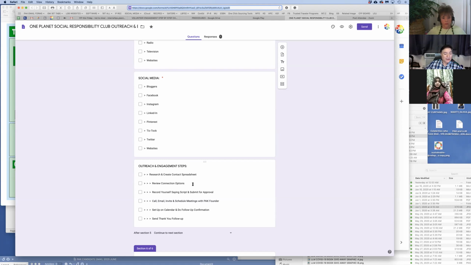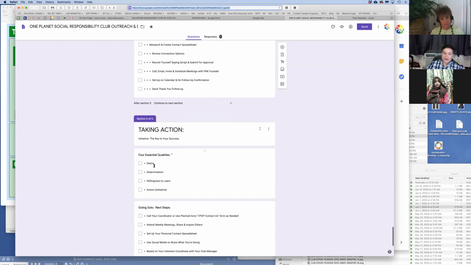So after that section, taking action. You know you have to have those 4 qualities: desire, determination, willingness to learn, and you've got to take action. You've got to provide your initiative. After today's session, we're going to set up an additional time for us to talk as a group besides Friday. I'll talk to Jackie about when that's going to happen, but it's going to happen earlier in the week. But from now on, you're also going to be contacting me directly, regularly, to help you with your projects.